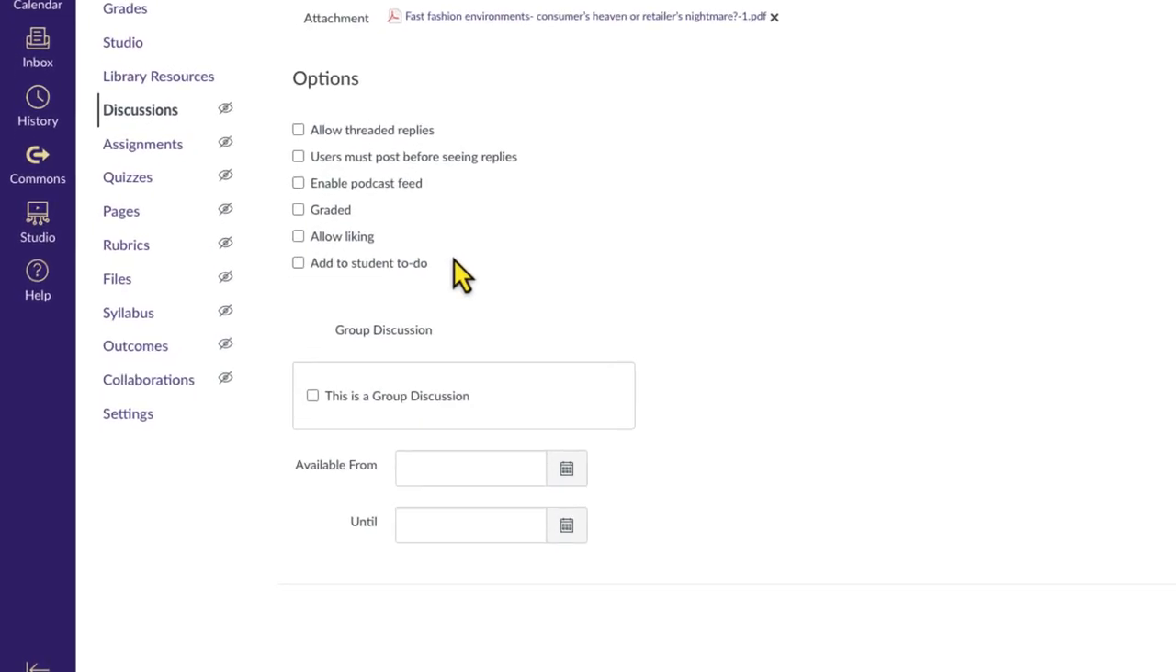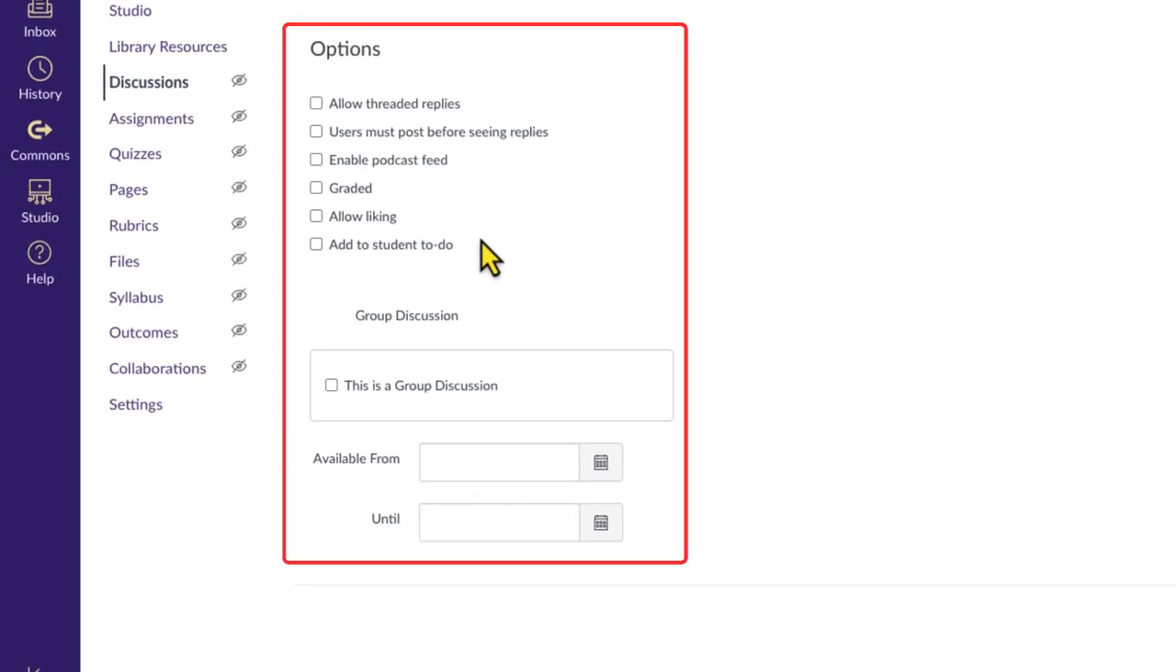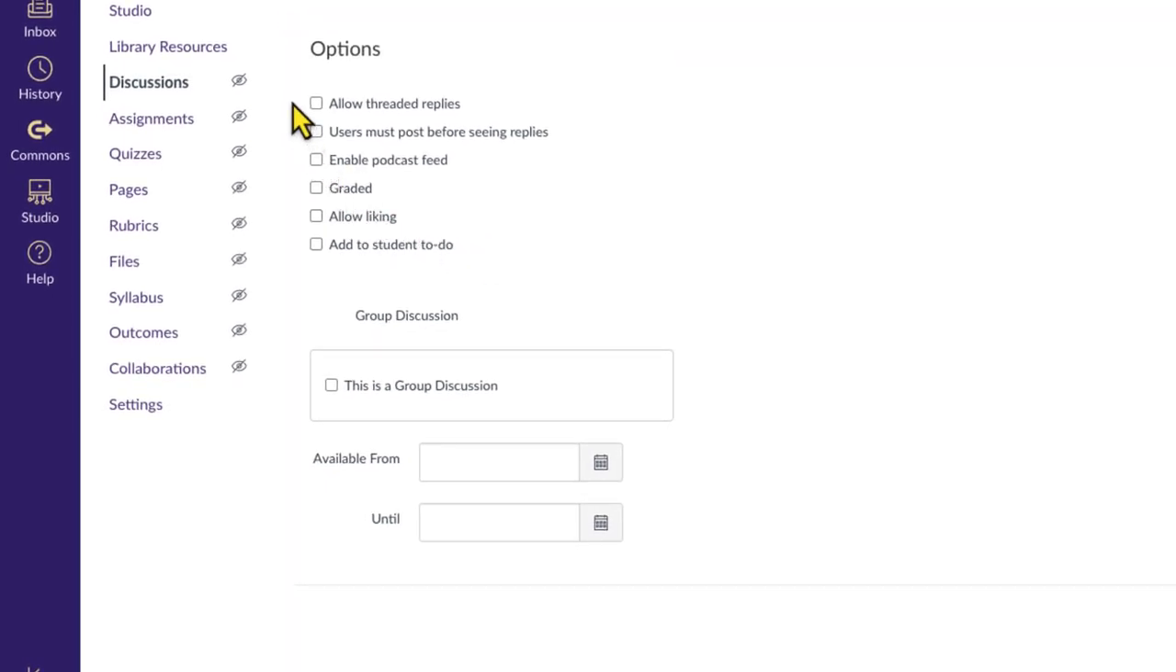Moving on, let's quickly review our discussion options. If you want students to be able to reply to one another's posts in the discussion, you will need to check this Allow Threaded Replies box. Typically, we do want students to reply to each other, so we would want to hit this box.